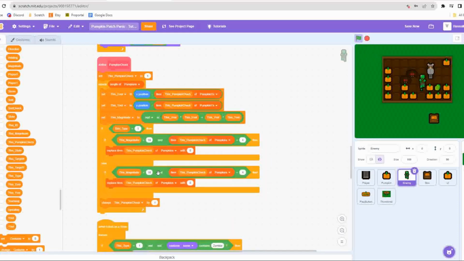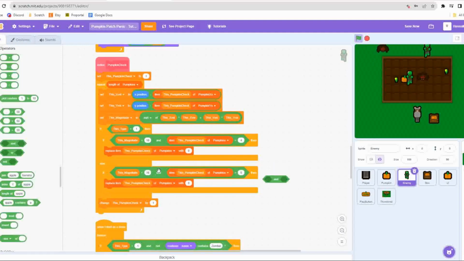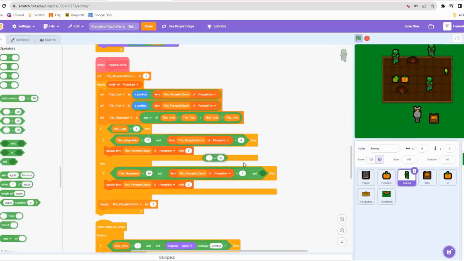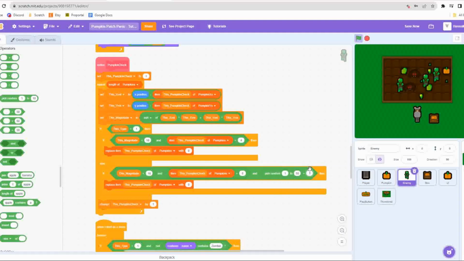This time we need to check if item pumpkin check of pumpkins is 0, and we also want to drag the entire condition into an AND function with the extra condition being pick random 1 to 50 is equal to 1, and within the function we want to change this to replace item pumpkin check of pumpkins with 5. The cobwebs will now drop, but we need the player to actually slow down when over them.